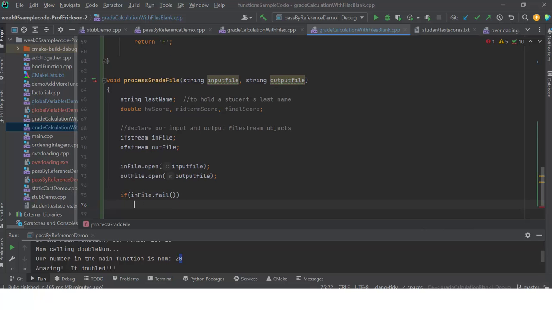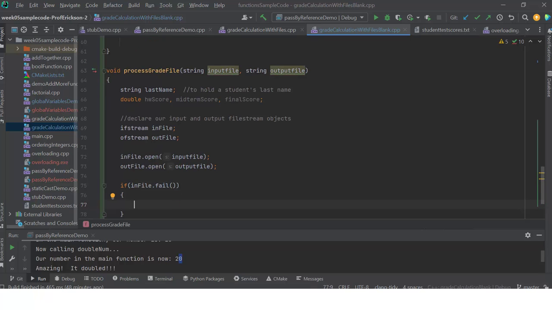I can also check to make sure that my file opened properly, so I can use if inFile.fail to check for errors opening the input file. And if I was unable to open my input file, I can go ahead and say error opening the input file.